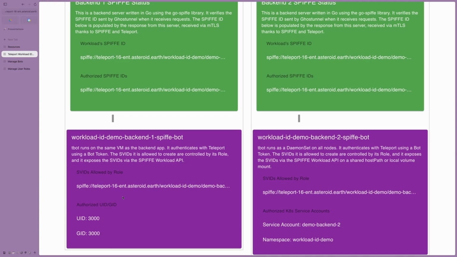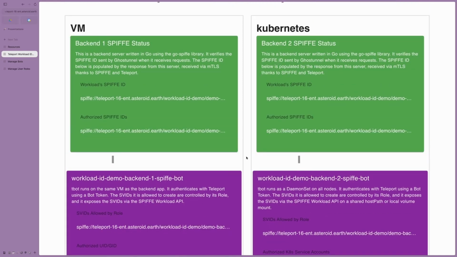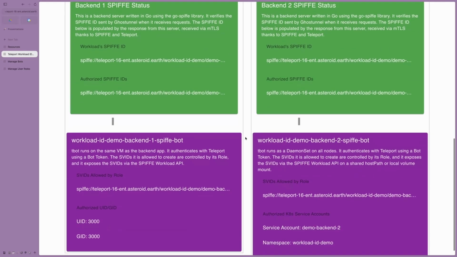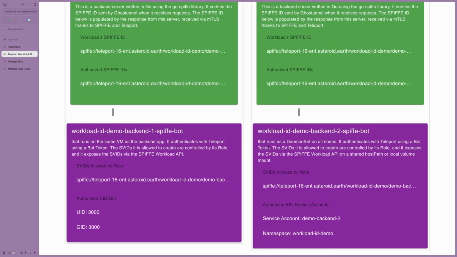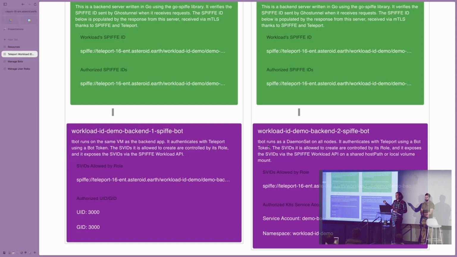This is demo backend 1 and demo backend 2. For demo backend 1, the architecture is basically exactly the same, except we don't need the proxy now because Go has an excellent Go SPIFFE SDK that we're going to look at at the end of this video that's super easy to drop in, as most of the SDKs are. That one will only allow processes running as user and group ID 3000 to receive the SVID for demo backend 1.